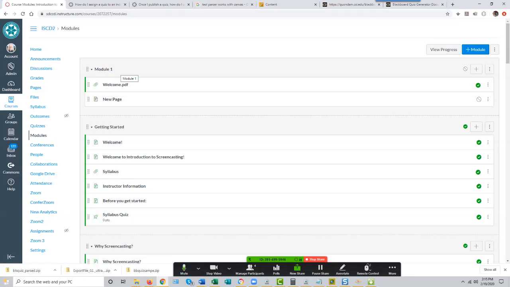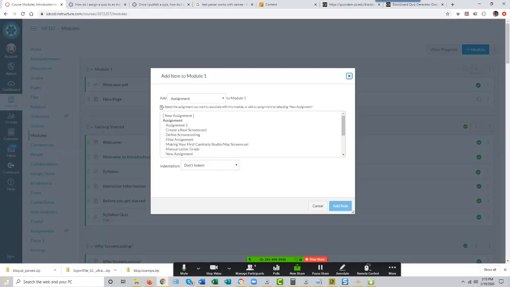To create an assignment or any gradable or content item, any assessment item or any content item in a module, you just go to the title line of the module, go across to the right and click the big plus sign in that line. And you're allowed to add an item to module 1. And among the things you can add to this module are assignments.